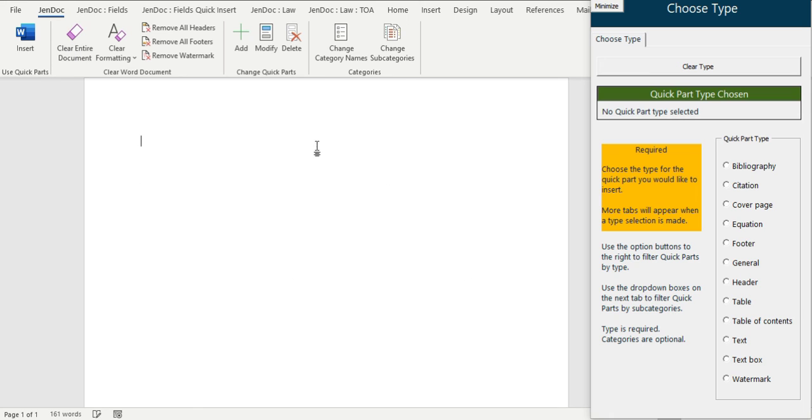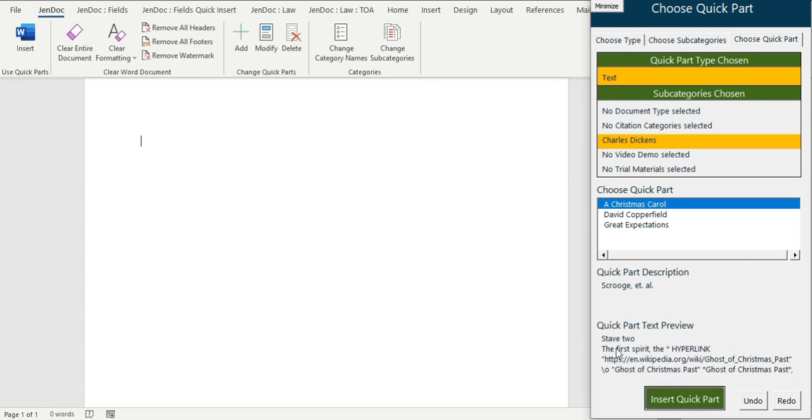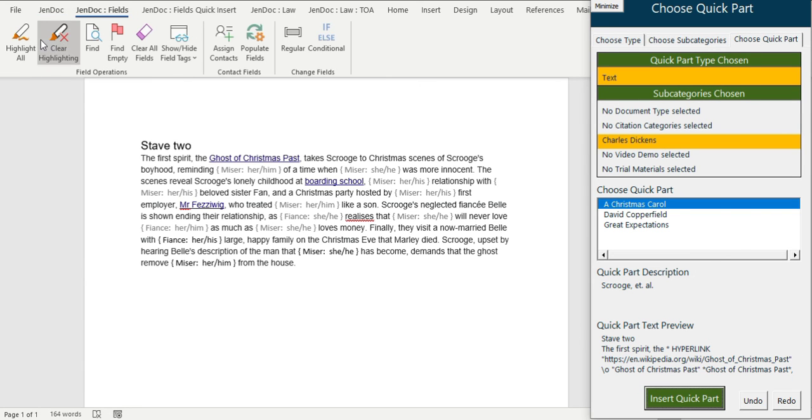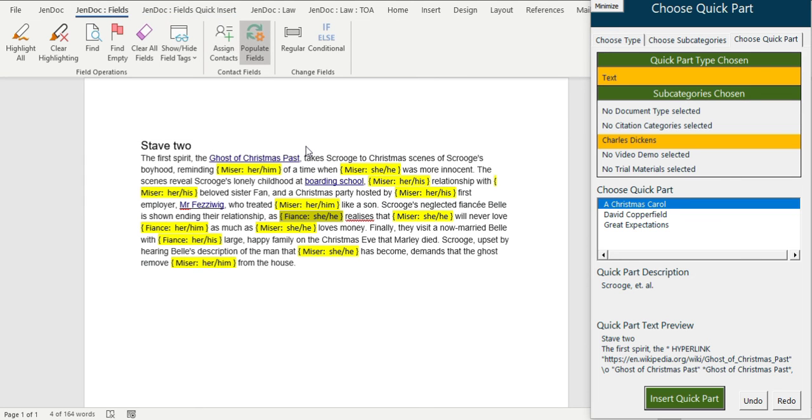So I'm actually just going to clear this document. I'm going to start new, and I'm going to put in some text that I had saved before. Oops, not that one. Charles Dickens. Because I have this quick part that I had saved with fields in it. You can see here I've got my fields for the miser and the fiance. It's a description of A Christmas Carol, and so I have that saved already, and then I come over here, I see, well, I have these roles assigned, Ebenezer Scrooge and Bella as the fiance, so I can just go ahead and populate these fields.